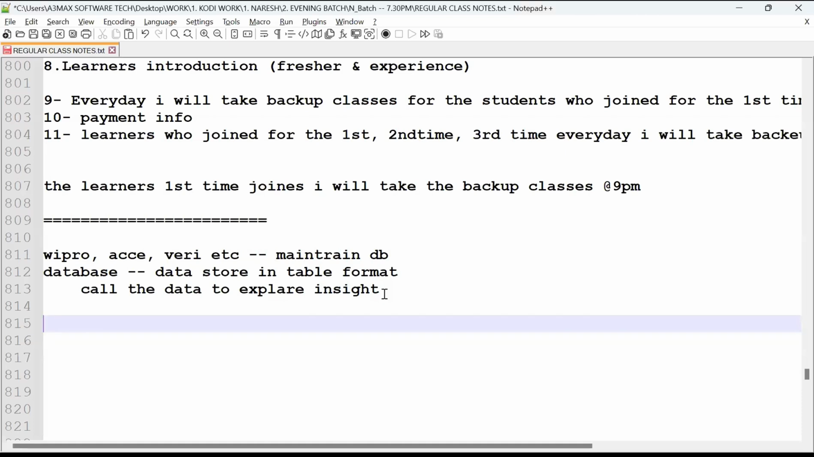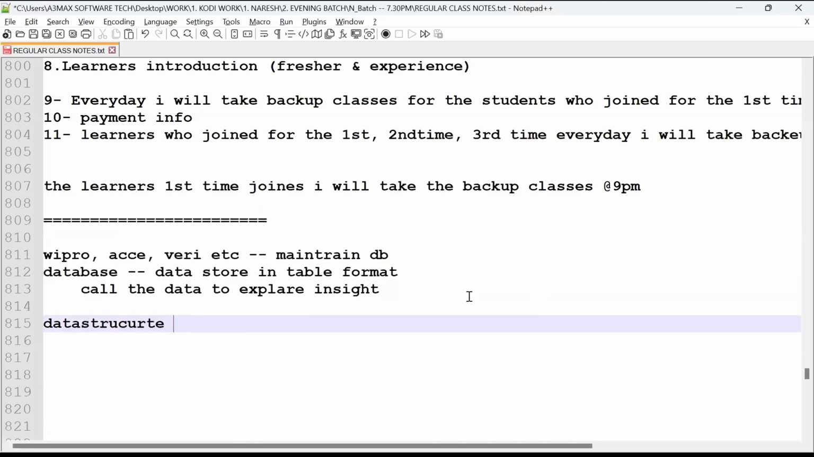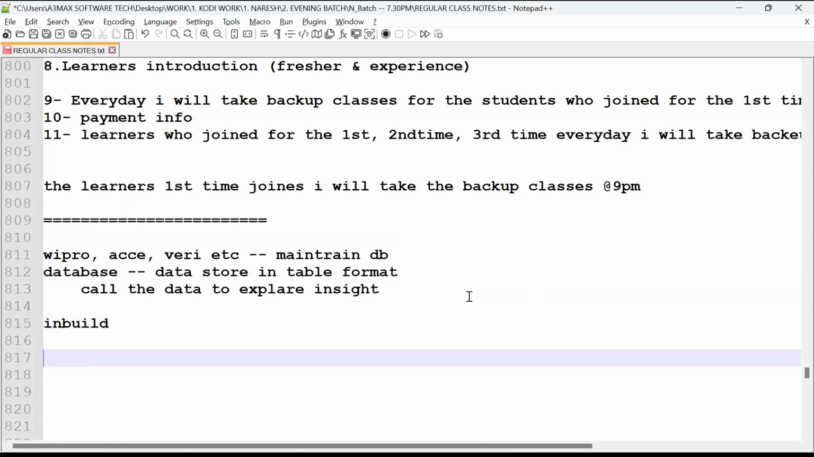Okay, so in a database, we have a matrix or not? But you cannot create a matrix without a data structure, isn't it? So that's why we learn data structures now. How many types of data structures are there? Two types, what I told: inbuilt data structures and user defined data structures.